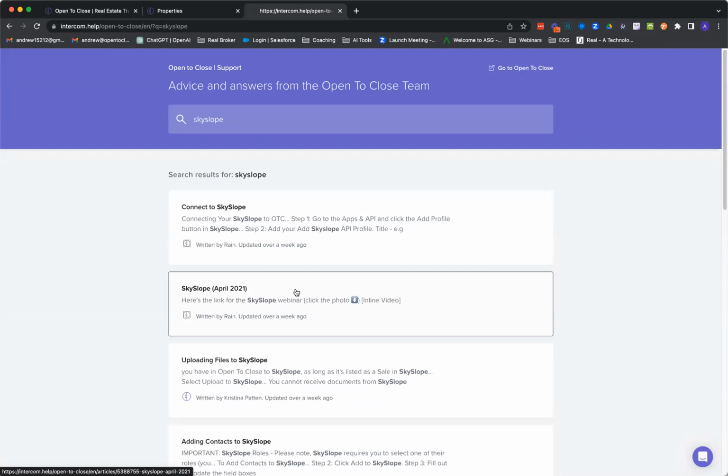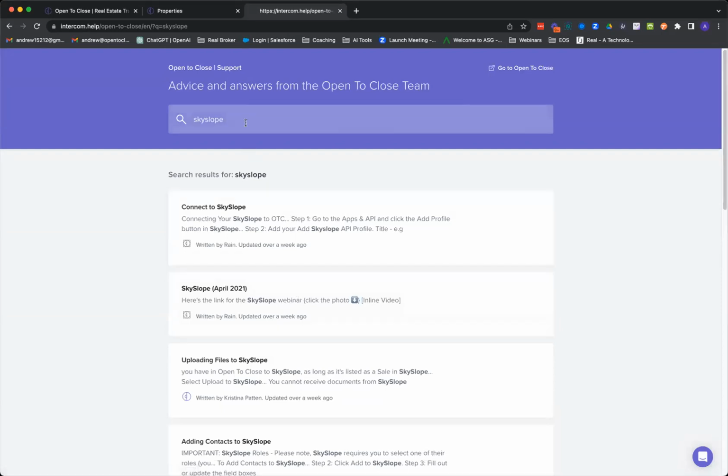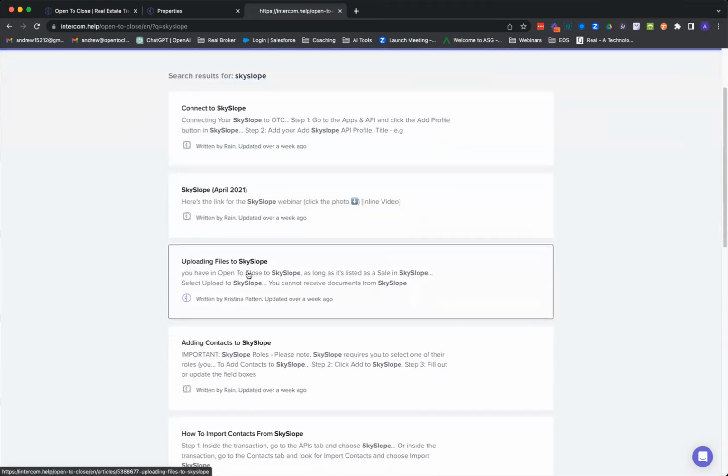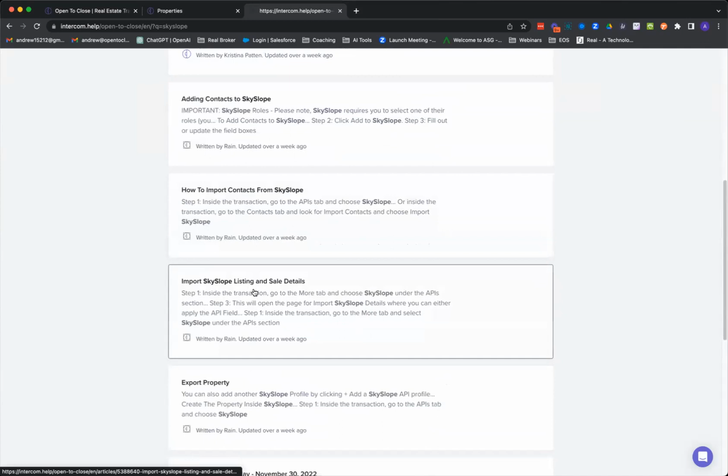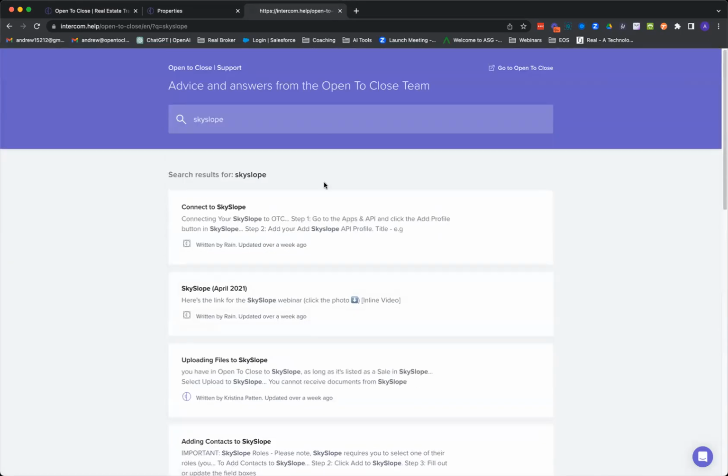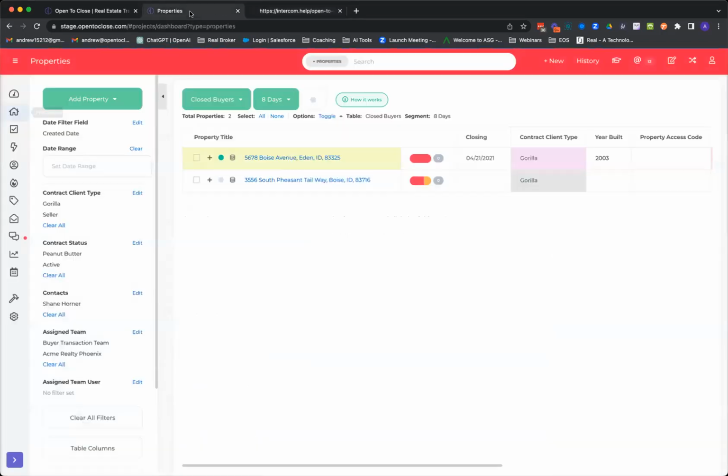Cool. Right now you can go to the help center, type in Skyslope. There are very detailed articles on adding contacts, importing contacts, anything you need is probably in here. I'm going to go through a general overview, but if you need detailed stuff, definitely contact support and look through these. Let's see here. Can we use more than one Skyslope? Yeah, you can use more than one Skyslope for sure. So here's how you do it.